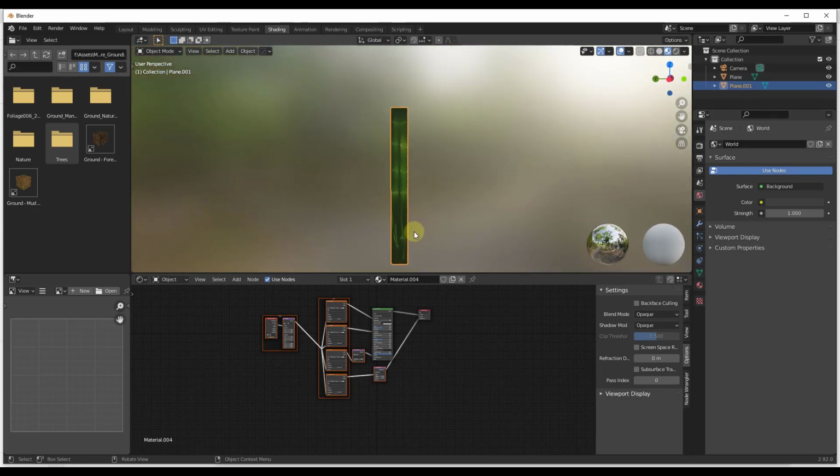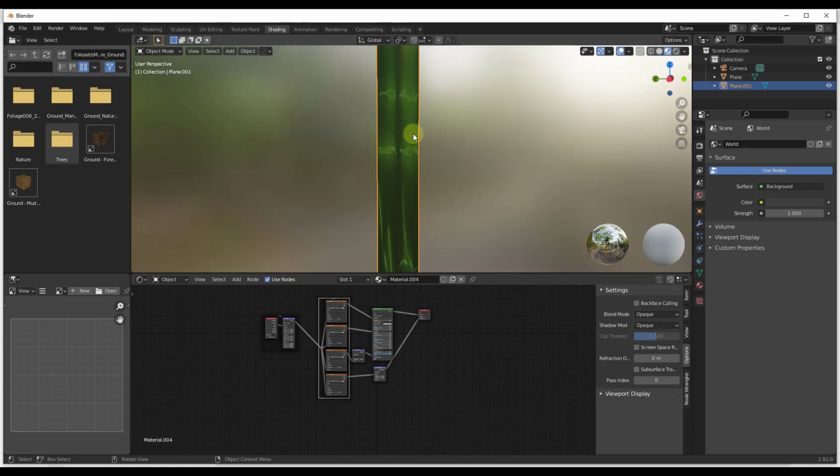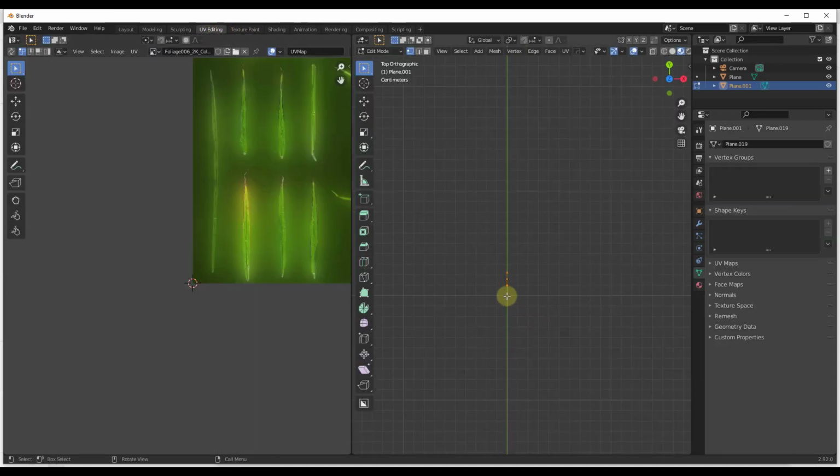So first thing we want to do though, before we bring the opacity map in, is go in and adjust the UVs of this. Because if you look at this, what this has done is placed all the pieces of grass in here, and it's just kind of stretched it, right? So we need to go into UV editing mode, and we need to adjust this.